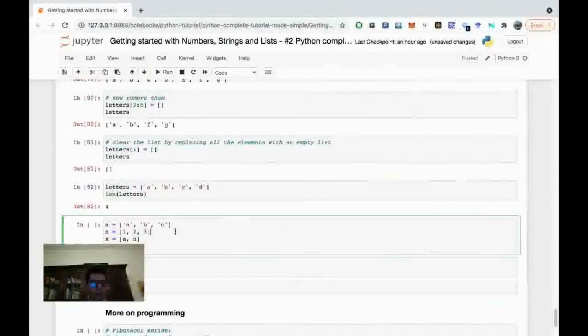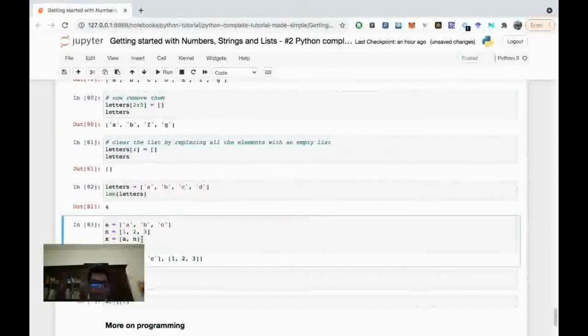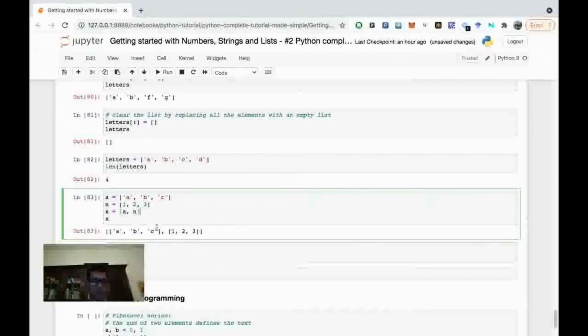And here we can see that we can also embed lists into lists. Here, we have A, which is a list, and N, which is another list. And here we can put this list A with the list N inside of a bigger list. And even if they don't share the same types, it's totally fine with Python.